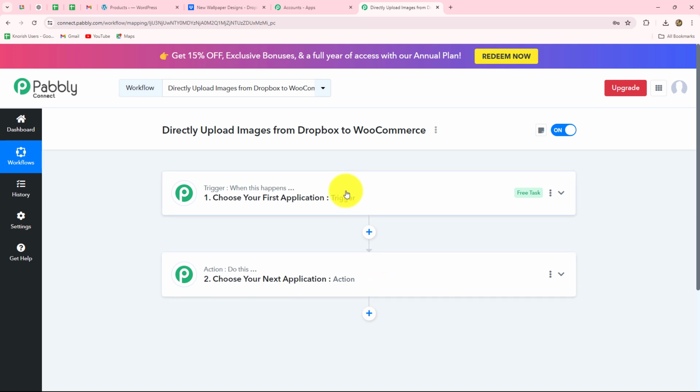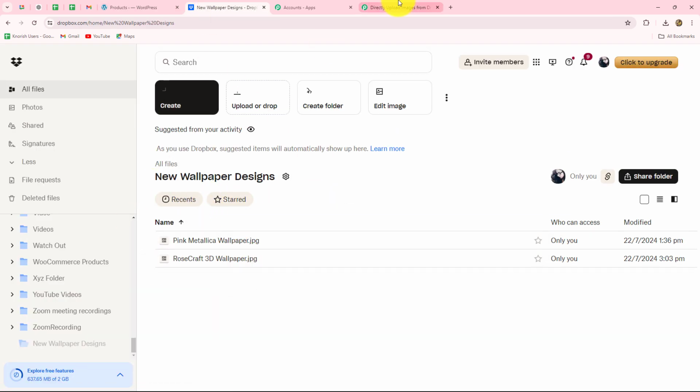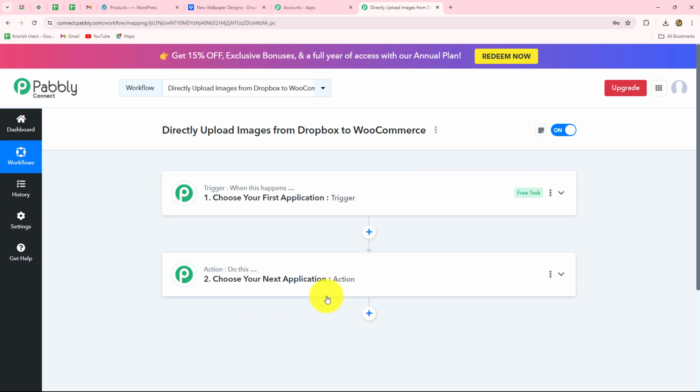Let's suppose I want that whenever a new file is uploaded inside Dropbox, immediately according to that image, according to that file, a new product should be created inside WooCommerce with that same image. So we are going to take Dropbox as our trigger and WooCommerce, let's say, as our action step.